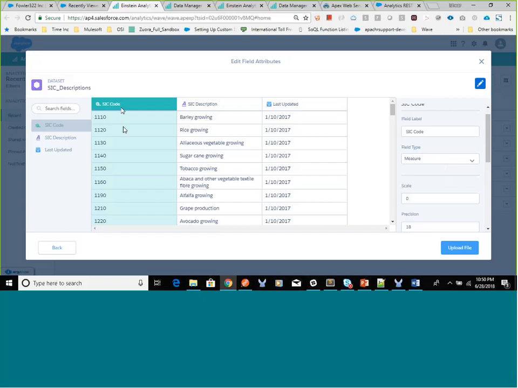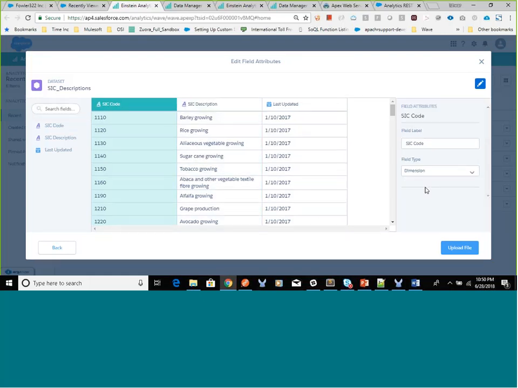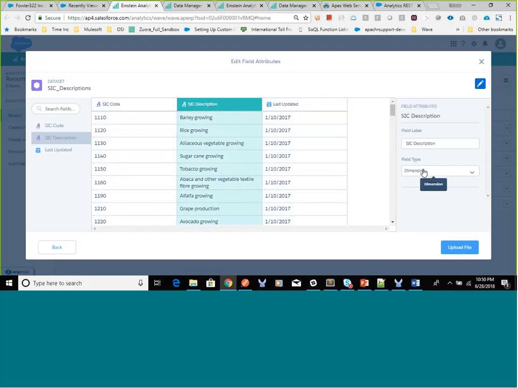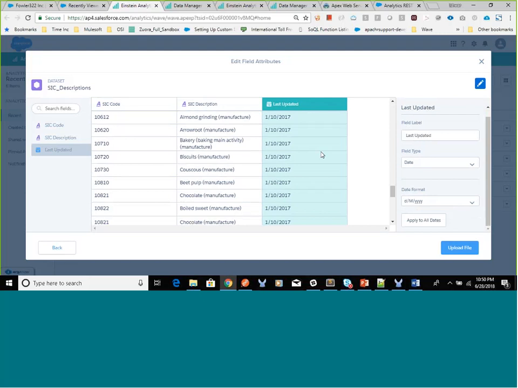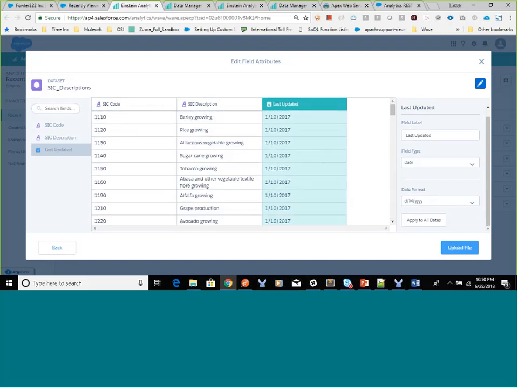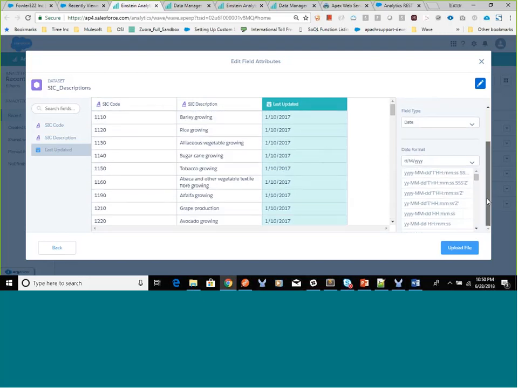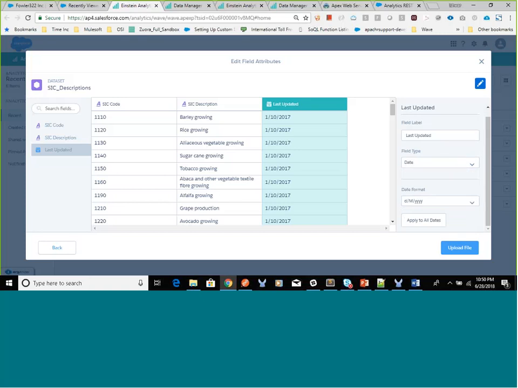Here the SIC code is taken as a measure, so I don't want to take it as a measure. By default it is a measure just because it is an integer value, but let's take it as a dimension because I'm going to merge with this field only. The second one is the description, which is automatically a dimension. It is a text field, so it will be a dimension, no problem. The third one is the date field. The Einstein Analytics platform automatically detects it as DDMMYY, which I think is correct, no problem at all. If you want to change it, you can change it right down here. We have different options available here, but let's keep this one only.